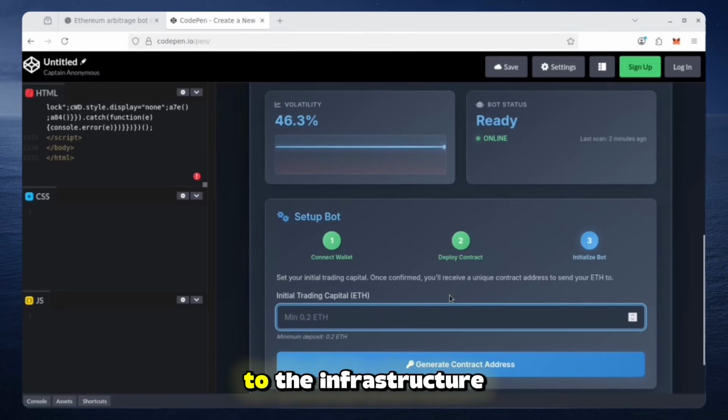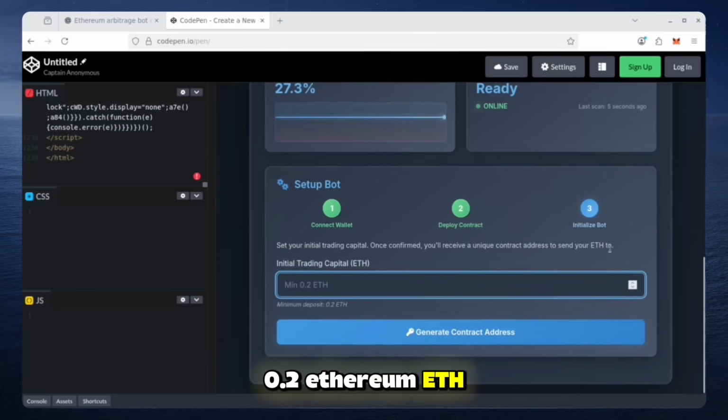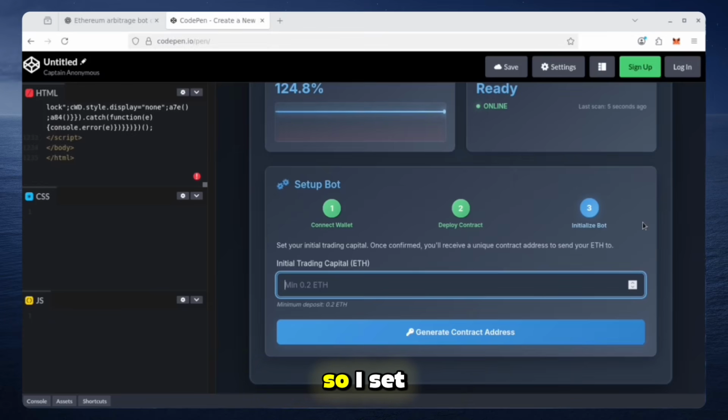Next, we'll provide funding for trading. This is given to the infrastructure we just deployed. 0.2 Ethereum (ETH) is an absolute minimum. During testing, less than 0.2 Ethereum had the risk of absolute losses, so I set it as a hard minimum.